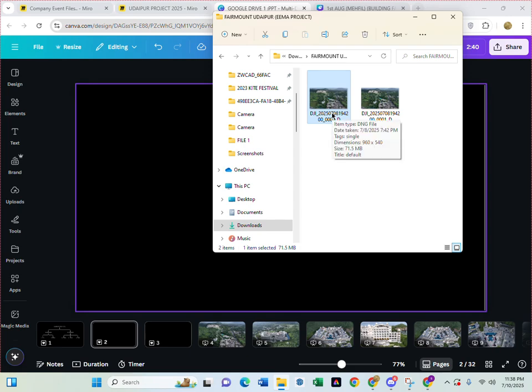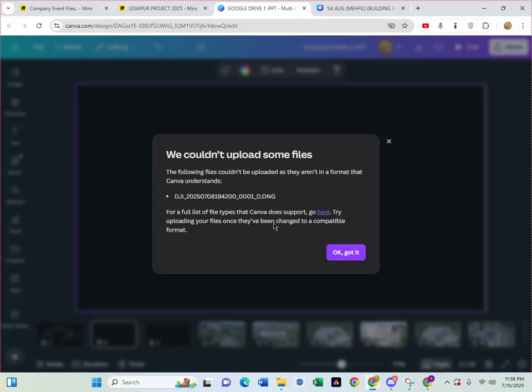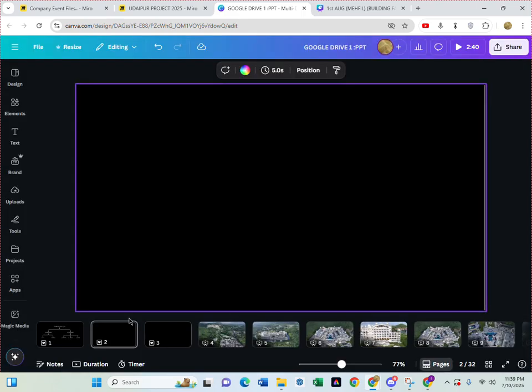When you keep this cursor here for some 2 to 3 seconds, you can get the file information, which is showing the item type, which is a DNG file. So that means this is the DNG file I am copy pasting here. It is saying we could not upload some files, so it's okay that they are not accepting the DNG file.